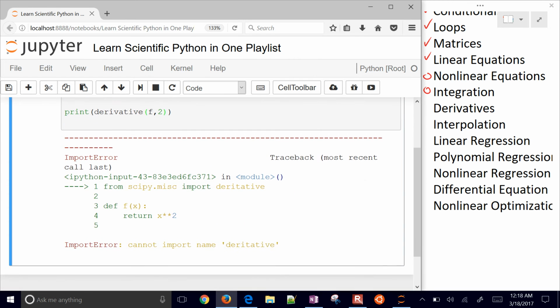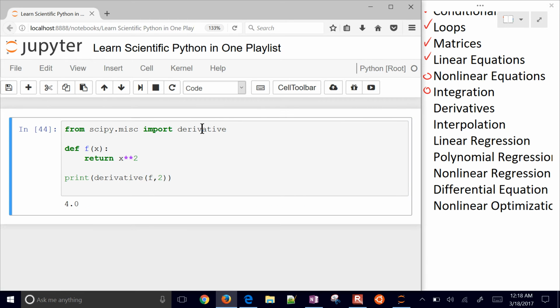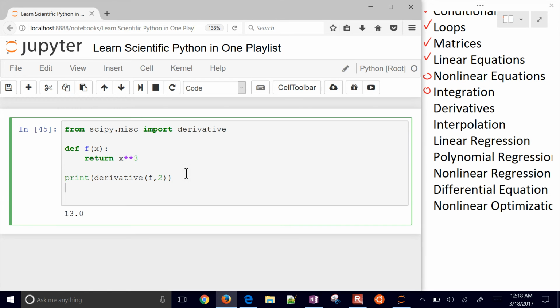Okay, derivative. Okay, there we go. We got 4. So we had the derivative, and let's say we just change this to x cubed. Okay, then we have 13 instead.